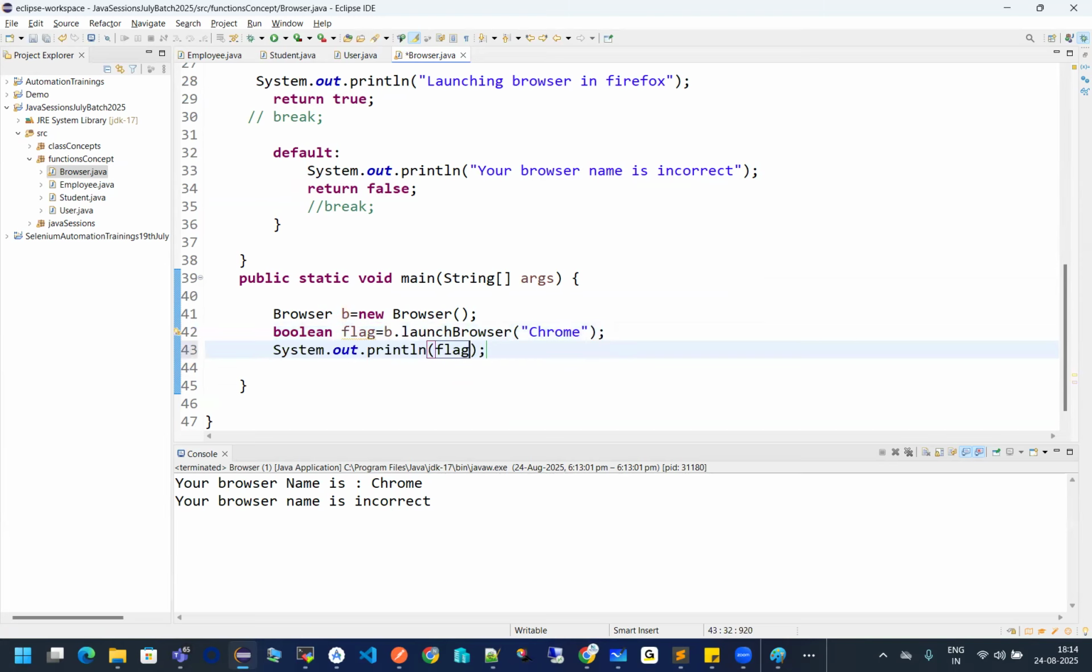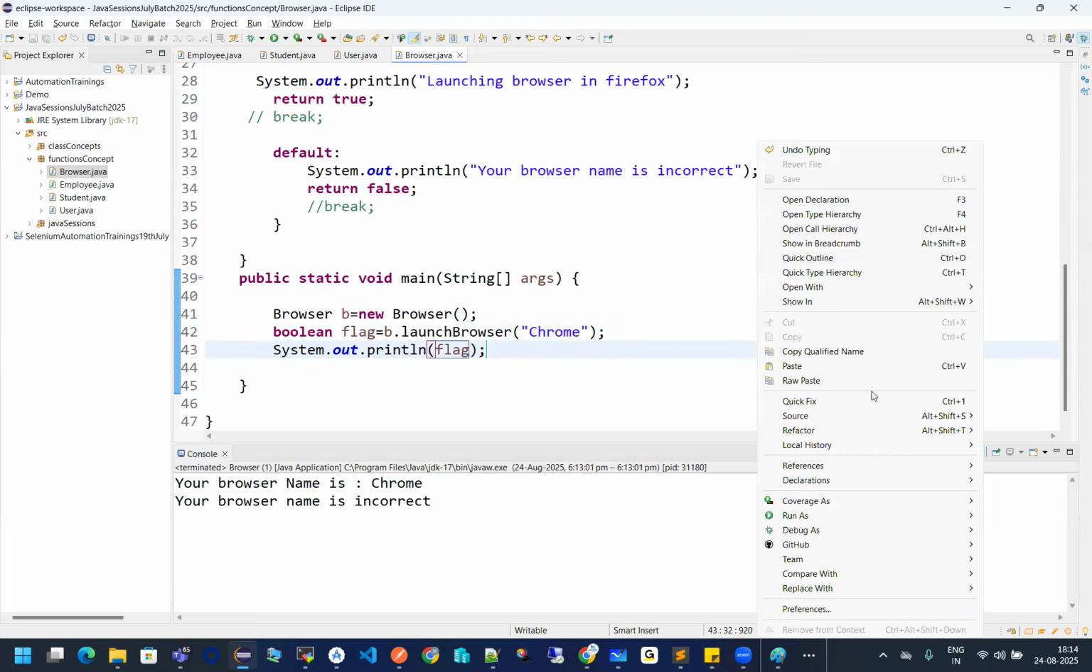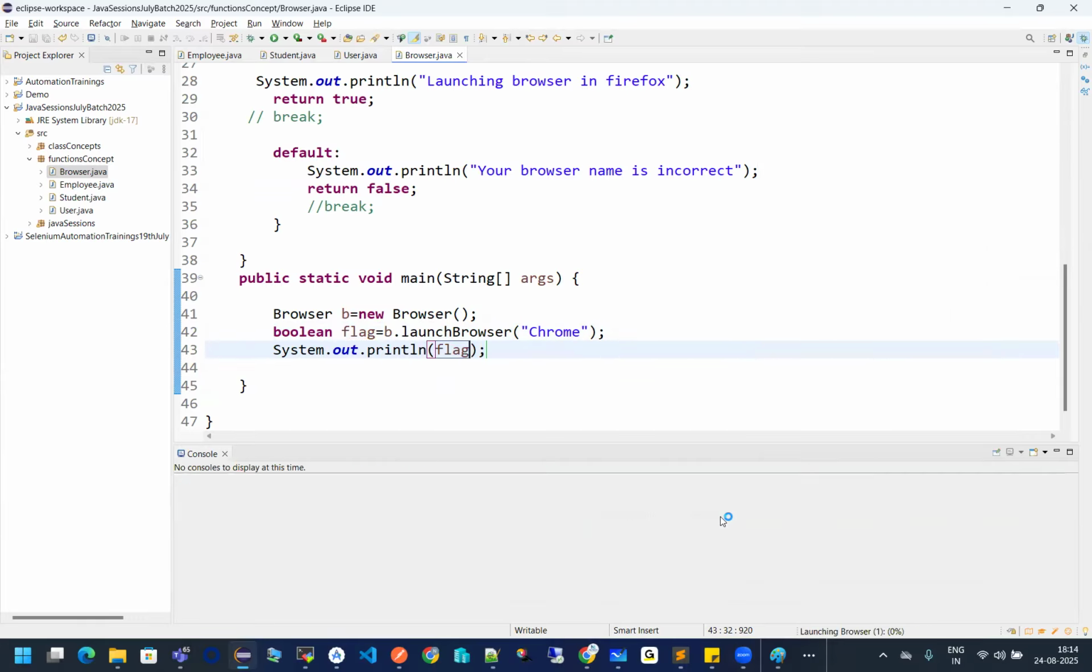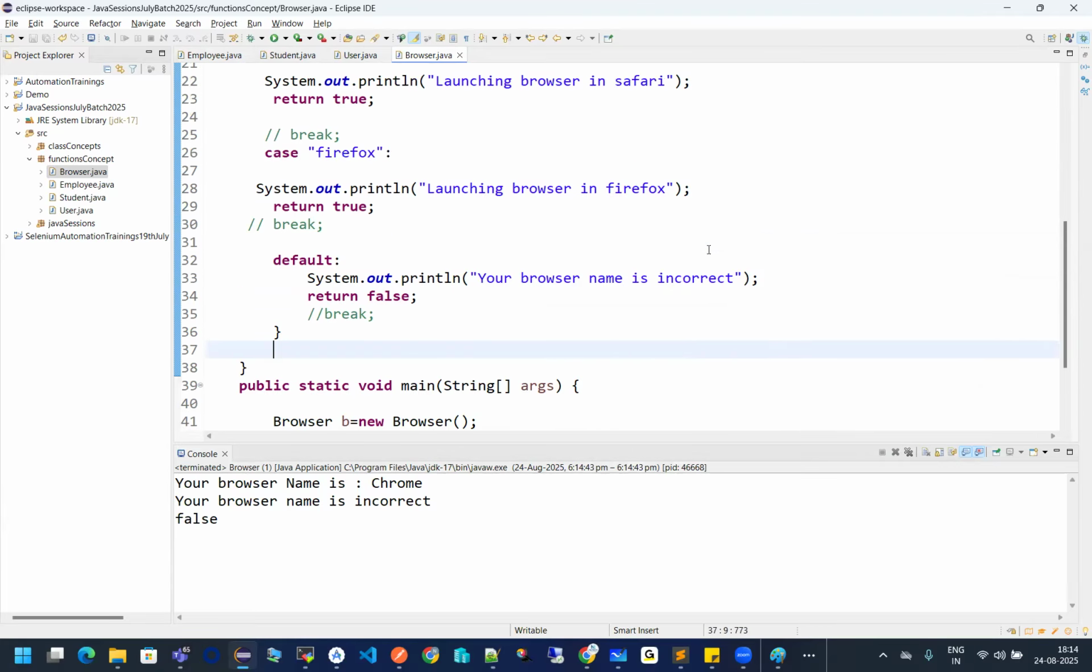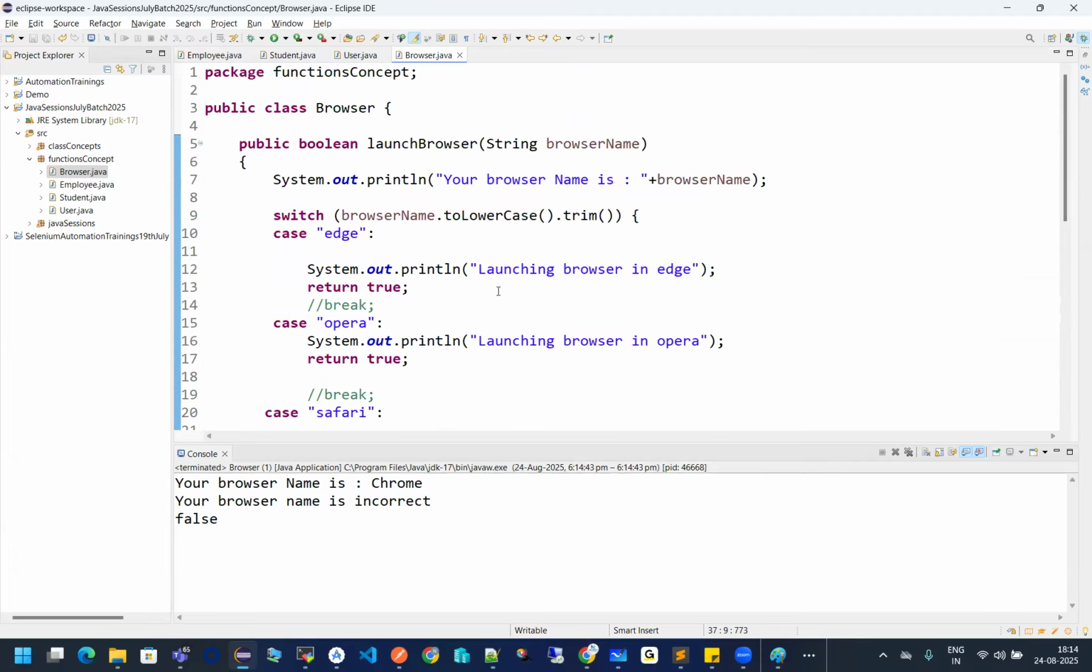And I can print this Boolean value. Now see this, whether this is going to return true or false for me. See this, your browser name is Chrome, but your browser name is incorrect. So I'm returning false. So two things we learned from here: first of all, you cannot have a return statement and a break statement together in a switch case. Second thing, right now I'm hard coding the value.